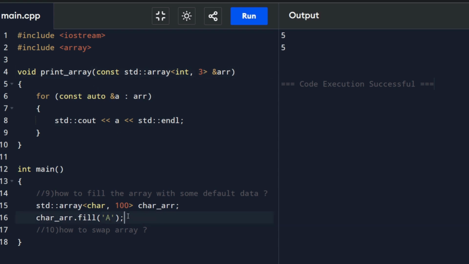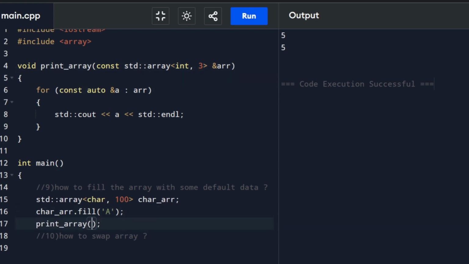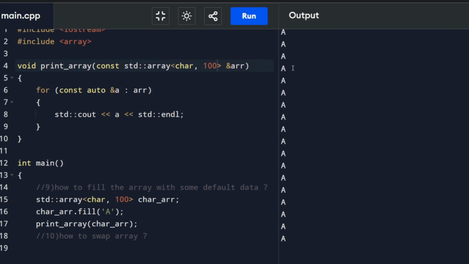And let's print this out. So char array, and I think we'll have to change the type here, and 100. So you should see 100 A's on the console here. Isn't that cool? Whenever there's a use case where you want to construct an array of a large number of elements and you don't want to define them manually one at a time, you can always use the fill function to initialize all the values to some default value.